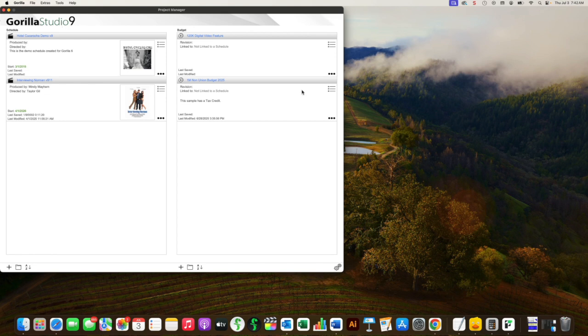So, let's get started. This is my first computer, and what I want to do is take this budget here, the 120K digital video feature budget that's loaded in this copy of Gorilla on this computer, and save it to a USB drive or to an iCloud drive, and then move it over to my second computer so I can work on it there.